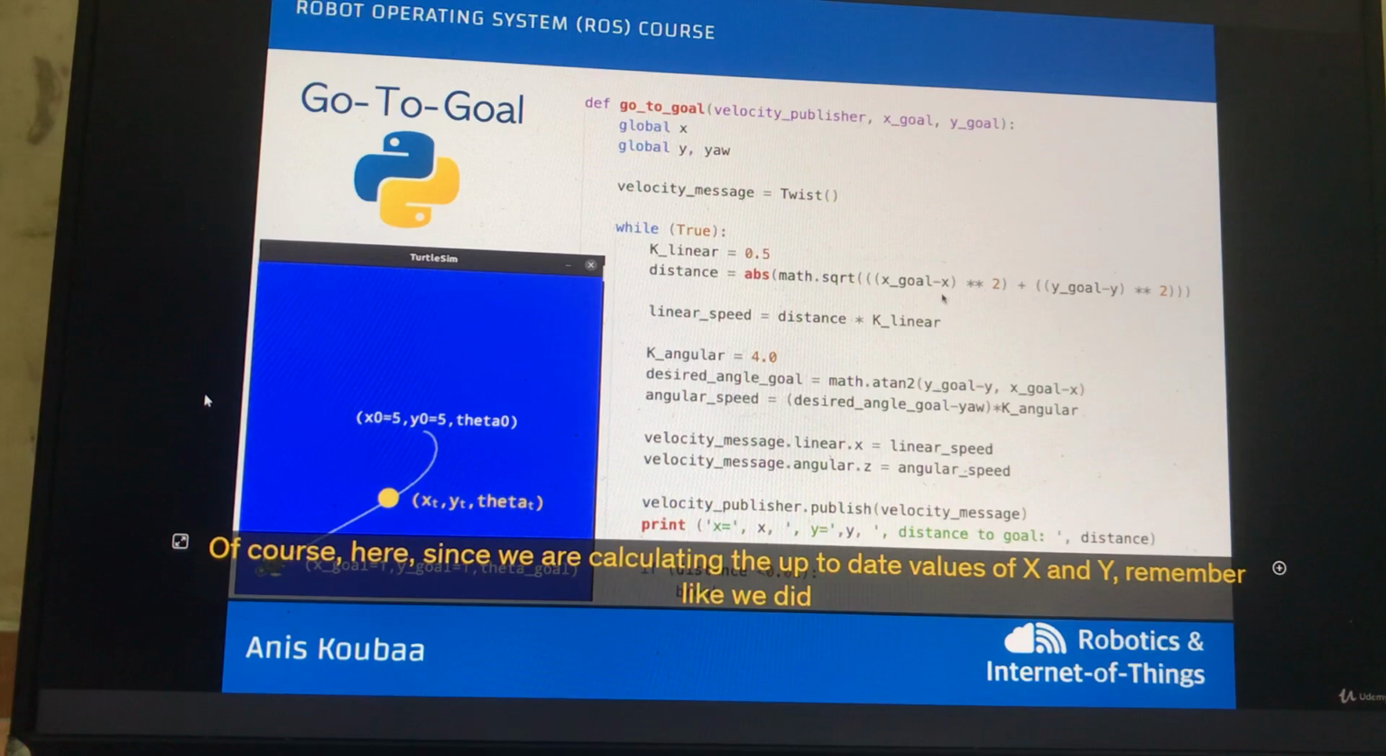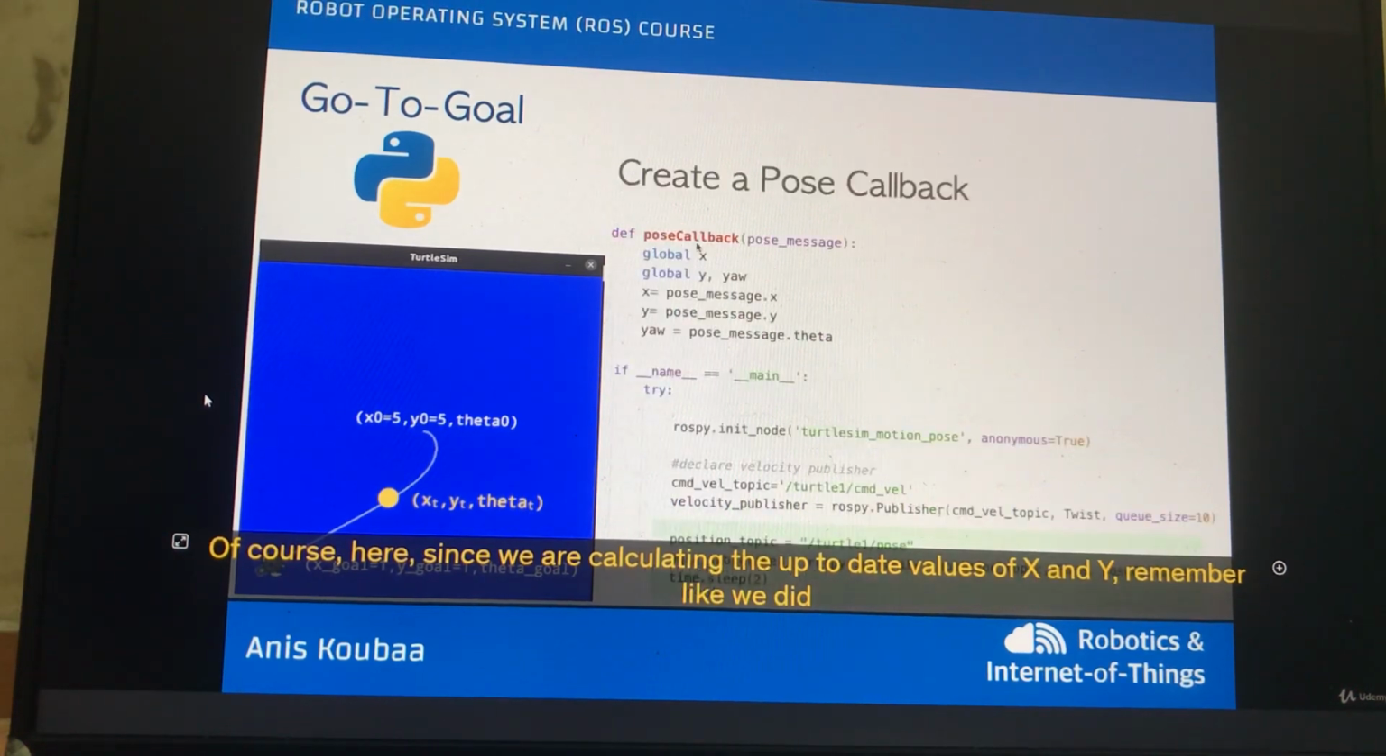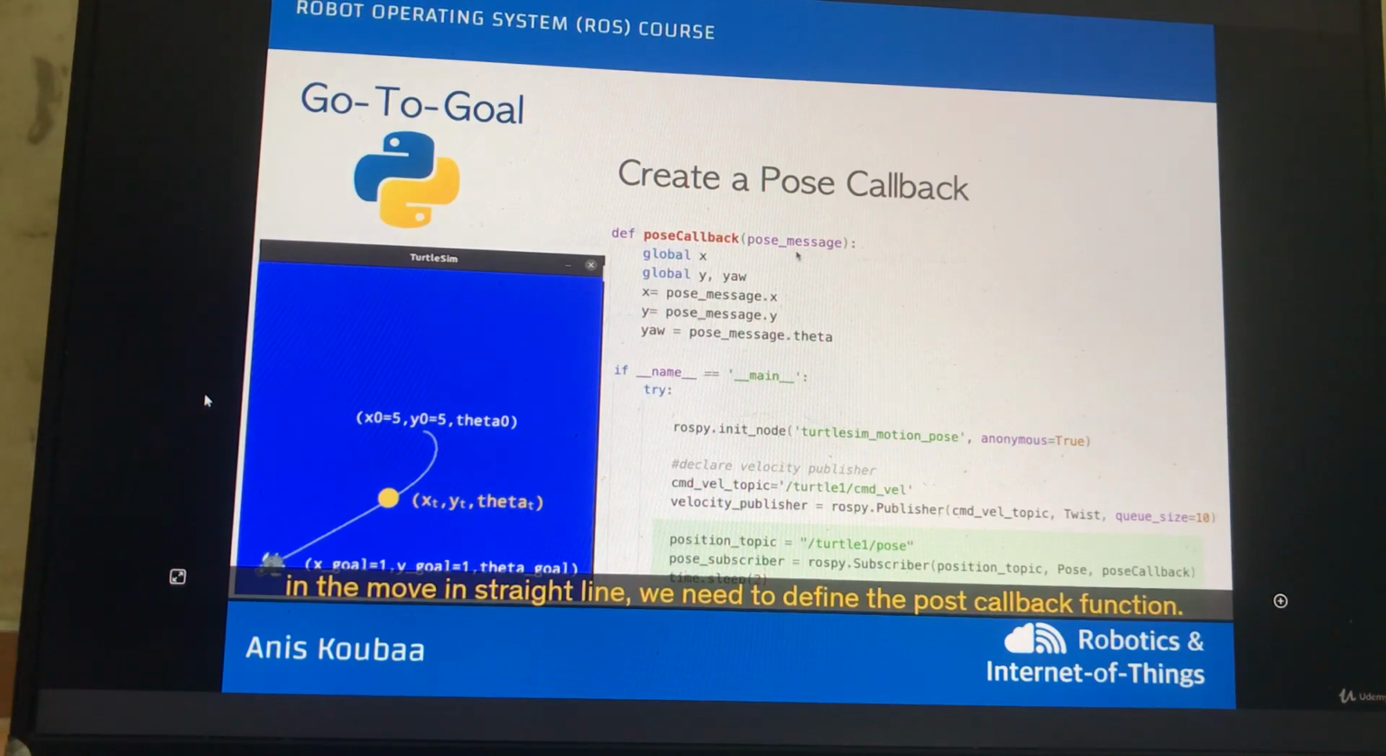Of course, here, since we are calculating with the up-to-date values of x and y, remember, like we did in the move in a straight line, we need to define the pose callback function, okay, in order to make the values of x, y, and yaw up to date.